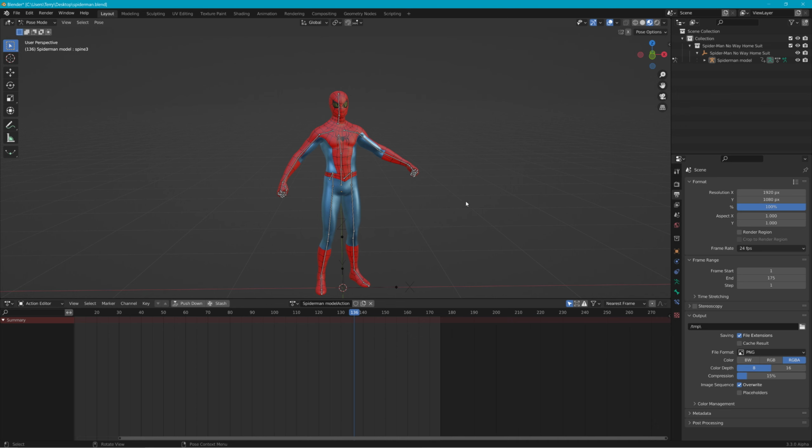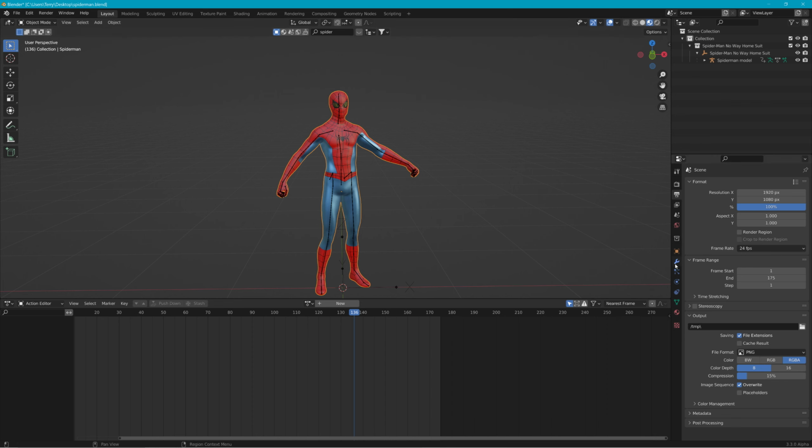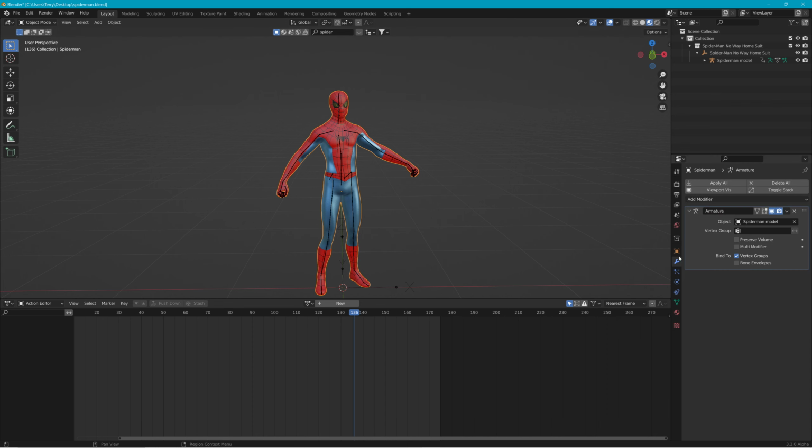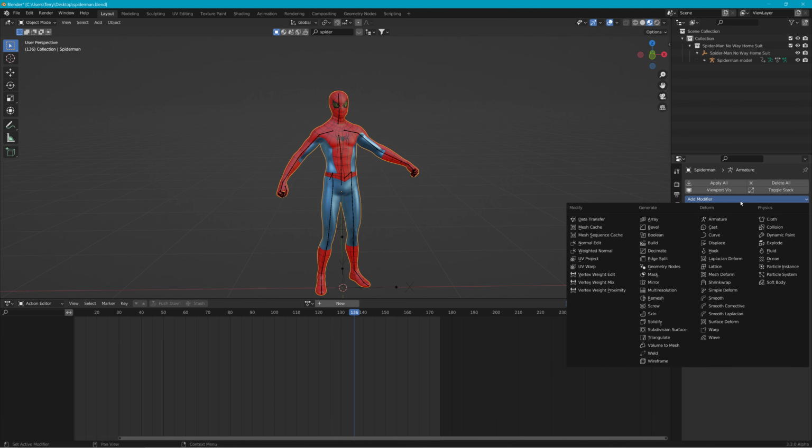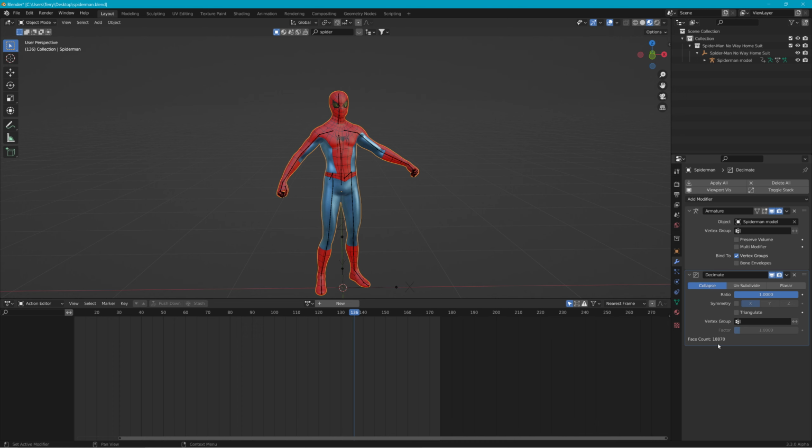Now let's check something that's also equally important. Let's check how many polygons he is. By selecting him in object mode, we will go to decimate. Add a decimate. He ain't that bad. He's only 18,070. I'm not even going to worry about decimating him. I'll leave it like it is.